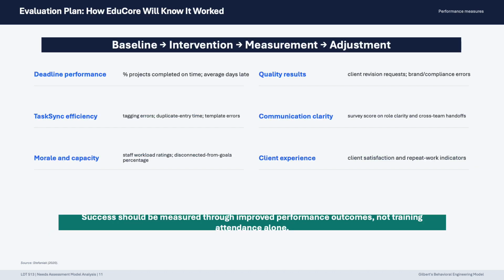EduCore should evaluate the recommendations using performance outcomes rather than training attendance alone. The key measures should include the percentage of projects completed on time, the average number of days projects are late, the number of client requested revisions, and the frequency of brand or quality errors. The company should also track task sync tagging errors, template errors, duplicate entry time, communication clarity, employee workload, morale, and connection to project goals. Baseline data should be recorded before the interventions are introduced.